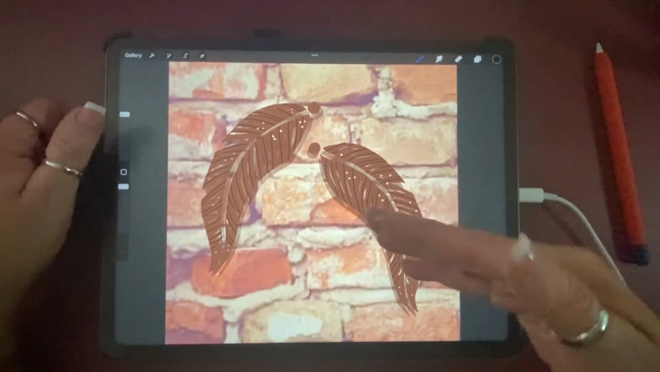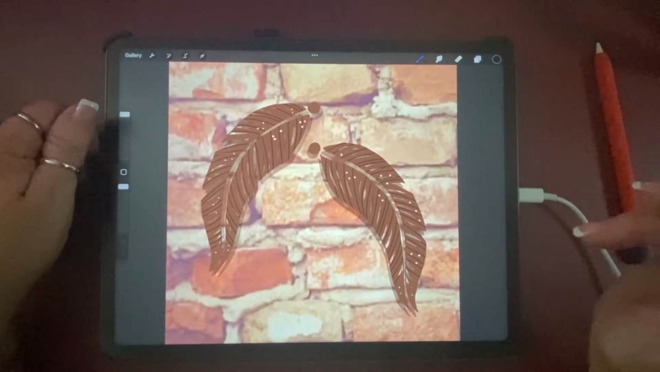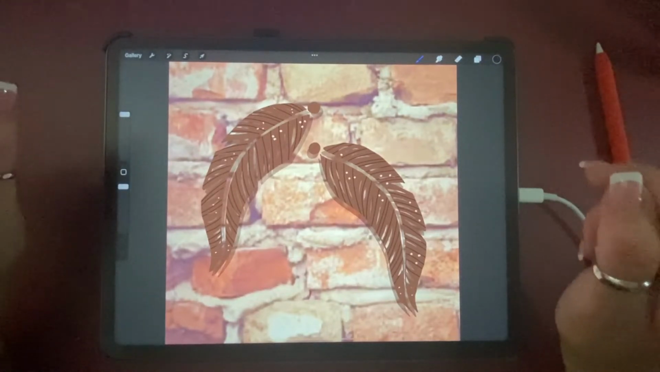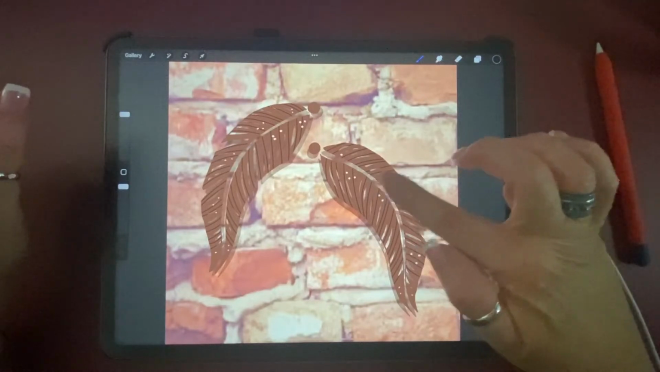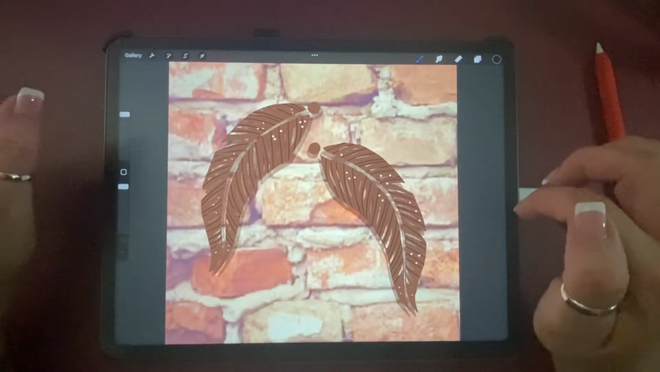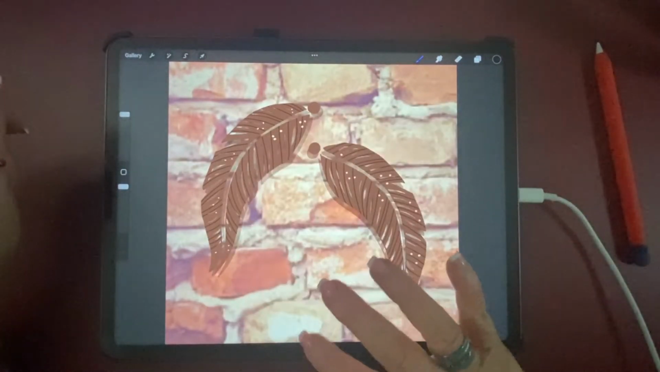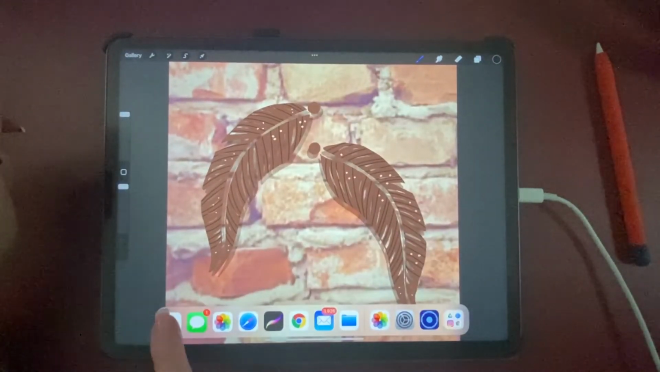For this activity, we're going to create this floating feather design. To make things easier, what we're going to do is go get the background and the feather, and save them to the camera roll because it's just a lot easier to do it that way. So what I want you to do is go to Google Drive.